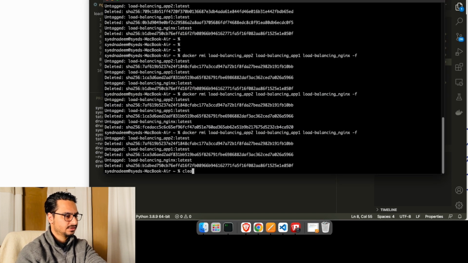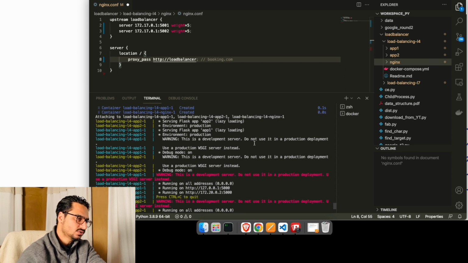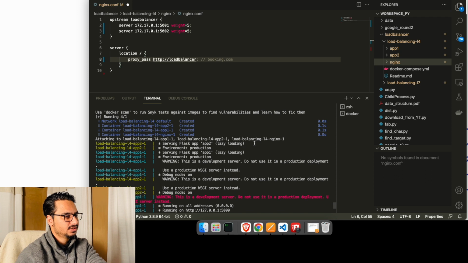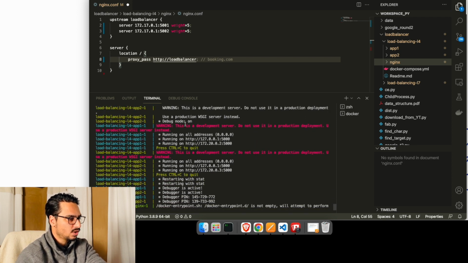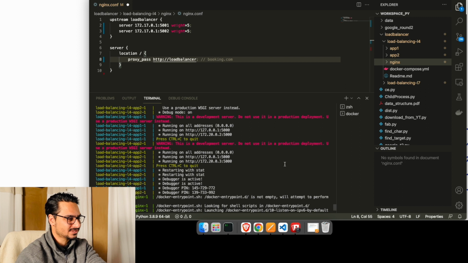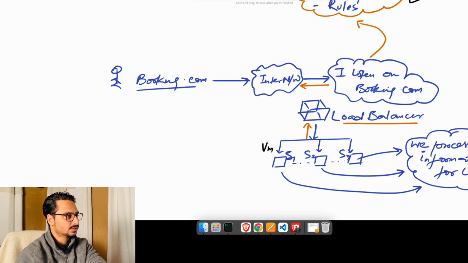Let's cross check if anything is running here. All right, so it started 2 containers of Python 3, I think, yes, and then one of Nginx. Of course, there is a disclaimer: don't use this in production. This is just for the demo purpose, okay? And then Nginx is what we are tailing in the log section. All right, now let's go to the browser.